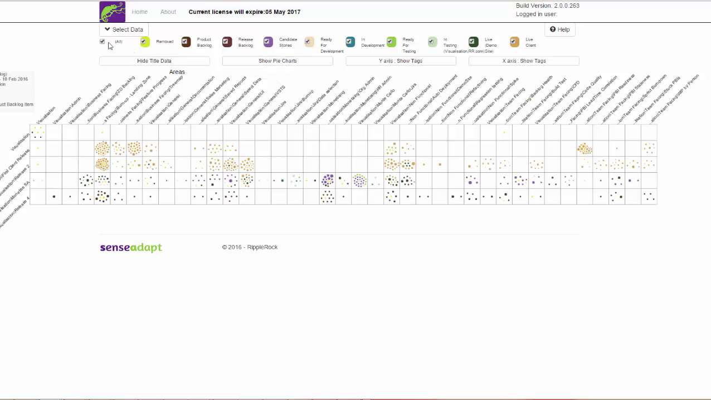So if we go back to all of them, take out the removed, maybe we can see the live ones now back here. If we take those out, that's everything that's gone live already. So we're now looking at current state. We can clearly see where the work is due to happen.